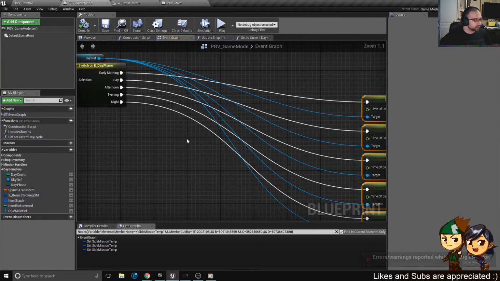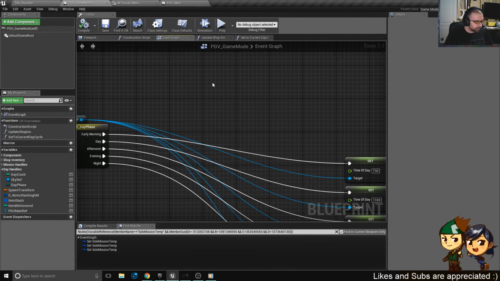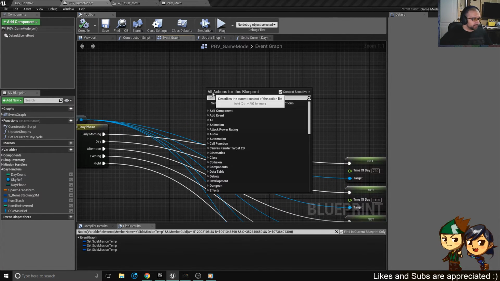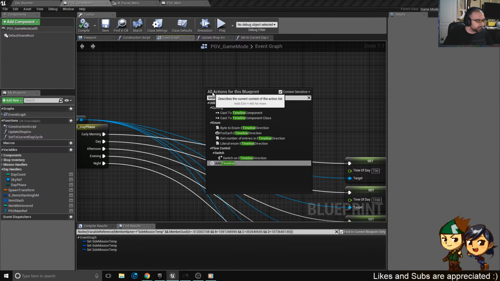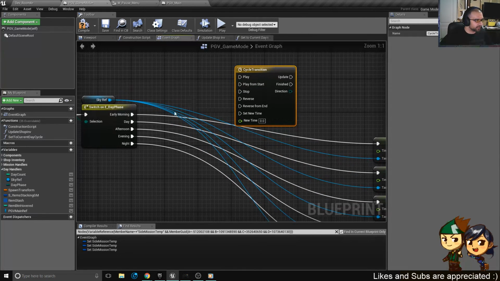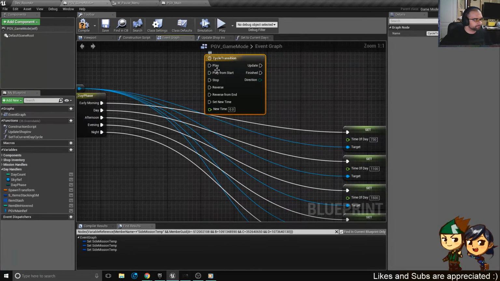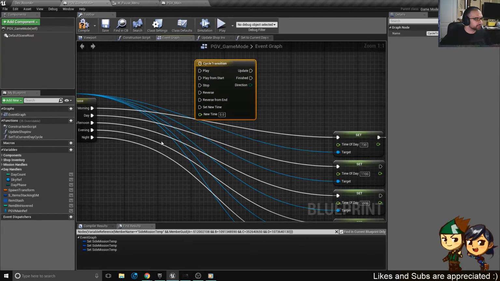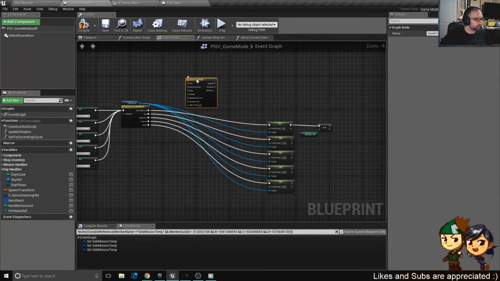But what if I told you we could make this look cooler? Timeline. Let's add a timeline and call it cycle transition. That sounds all right. Play from start. Yes, we always want to play from start. I believe that is what we want to be doing every time.